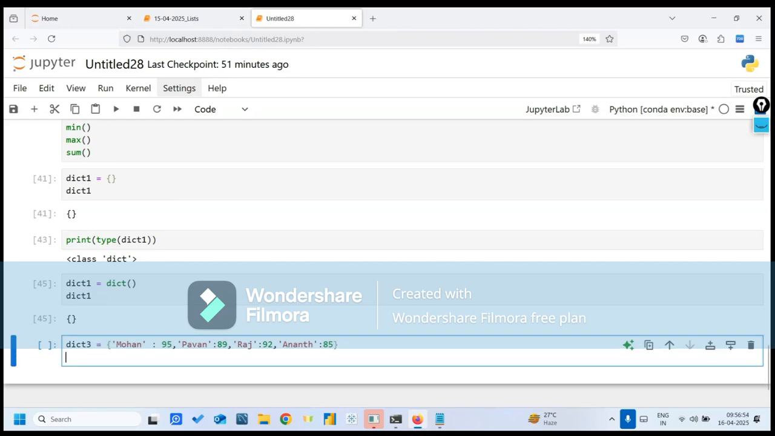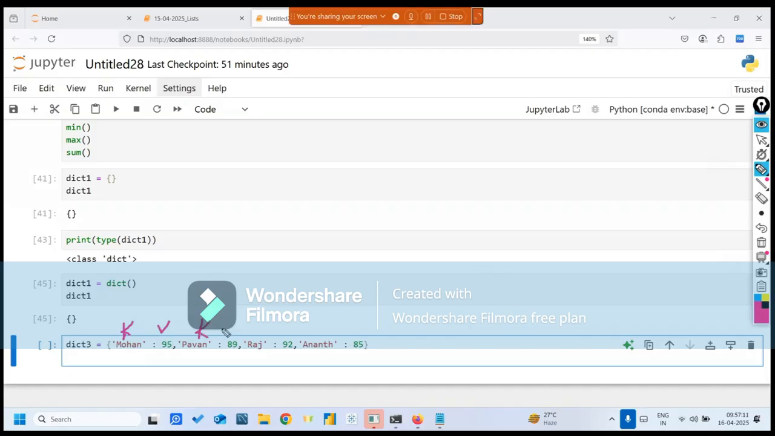So these are the key value pairs, guys. Key value pairs. Remember this point. Key value. What is the key here? All these are the keys. This is a key, and this is a value. And this is a key, and this is a value. This is the key, and this is a value. Key value pair. So this is called a single item.